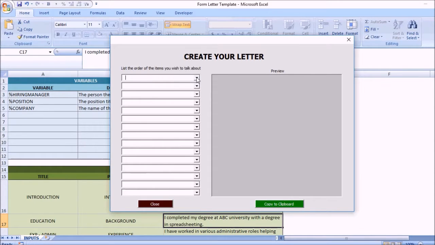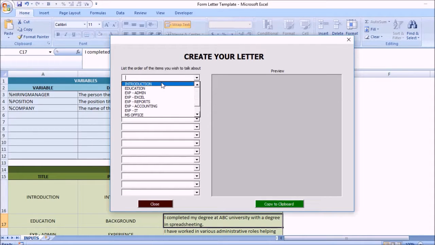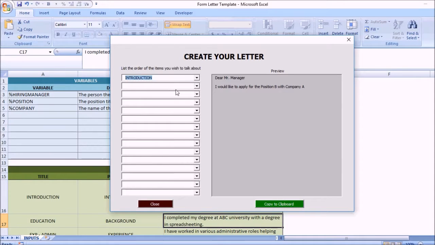Next, you can select the content you wish to add to your letter. The titles will appear in the drop-down boxes. Go from top to bottom. As you select an item, it will be added to your letter. Notice that when I add introduction, my variables are now updated to reflect what I entered at the earlier screen.